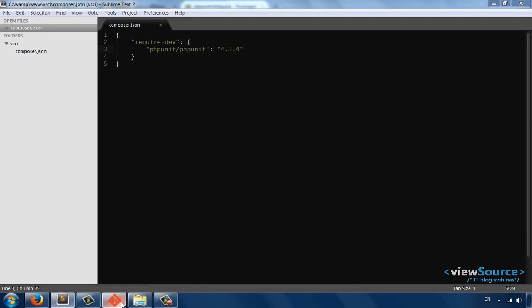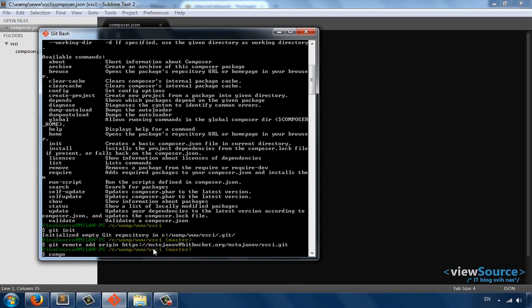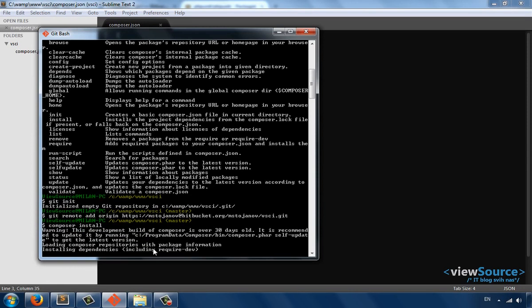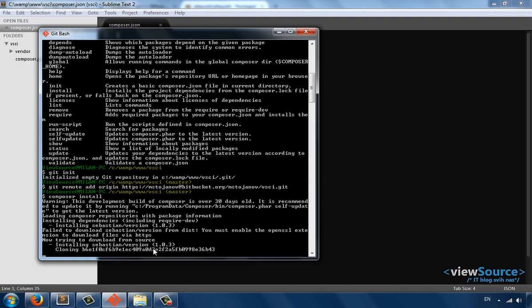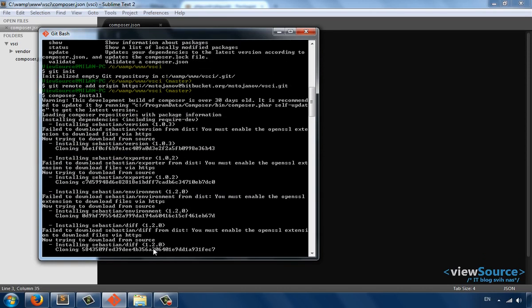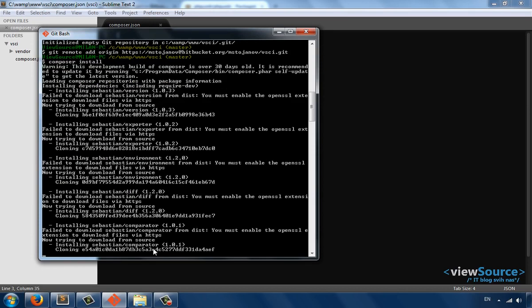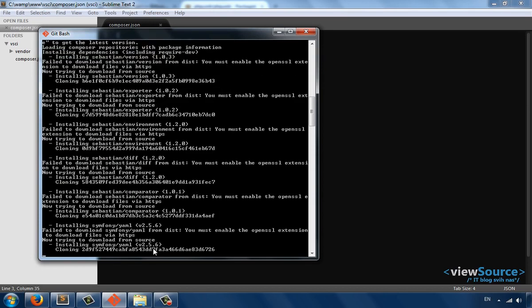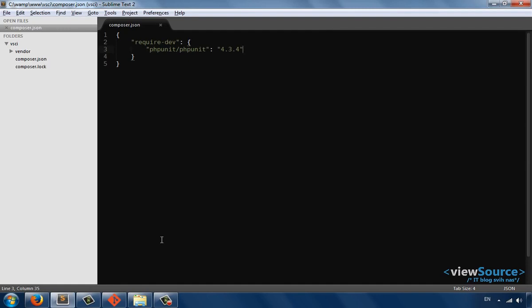Now we can go back to the command line and run composer install. This simple command is going to download PHP Unit and all its dependencies into the vendor folder for us, because by default the composer install command assumes you want to include dev dependencies. This might be a little bit slow, so let's cut this down and continue once it's completed. It's done. You can see that I got a vendor directory with PHP Unit and some other packages that PHP Unit depends on.